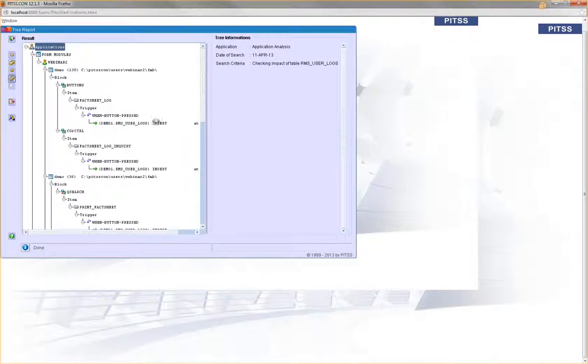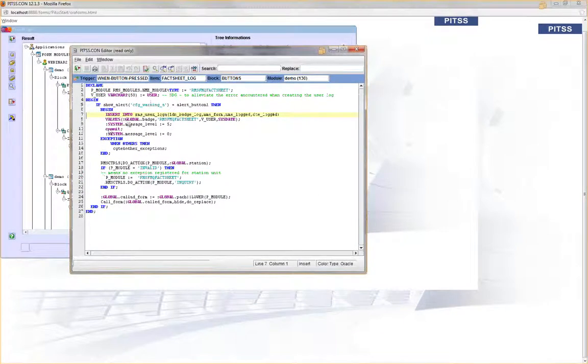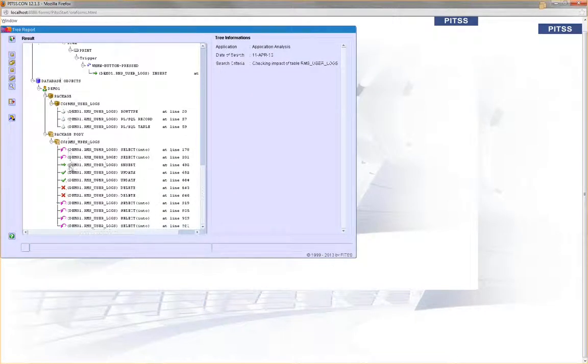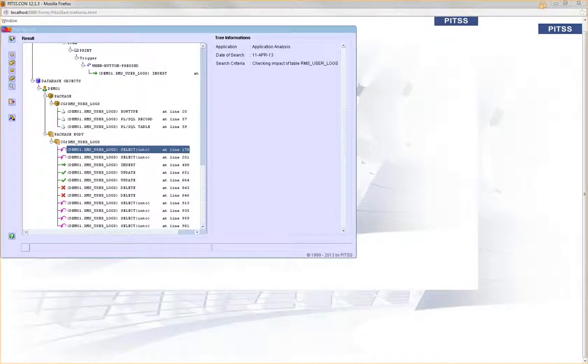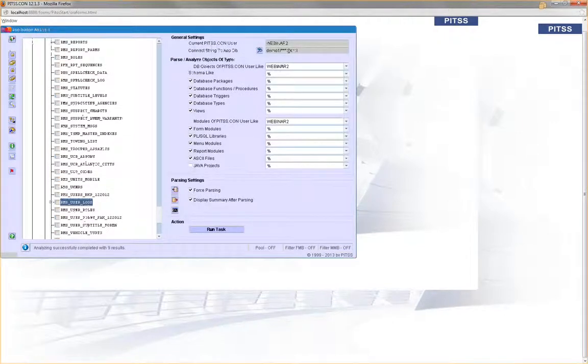So this when button press trigger has an insert into that table. So you see that there's an insert into this table, and it also shows you the contents of it. But when we scroll down, it's also used in database packages, in insert, update, and select statements. So this gives you the ability to see where a table is used. The same functionality we also have for columns. It gives you the ability to see where a specific column is used. Good.